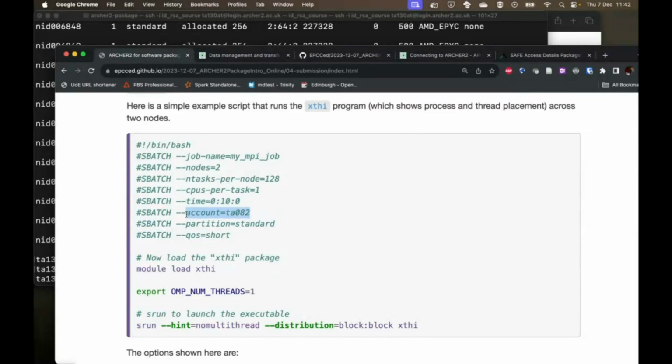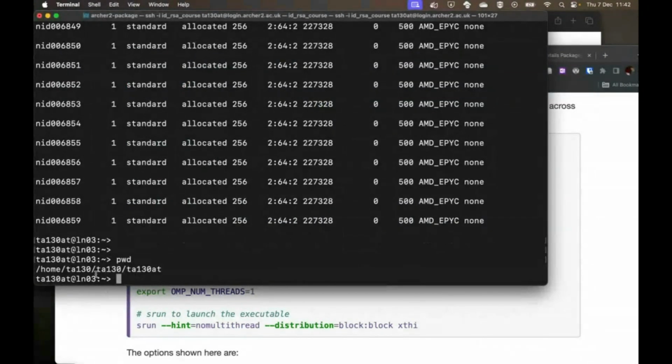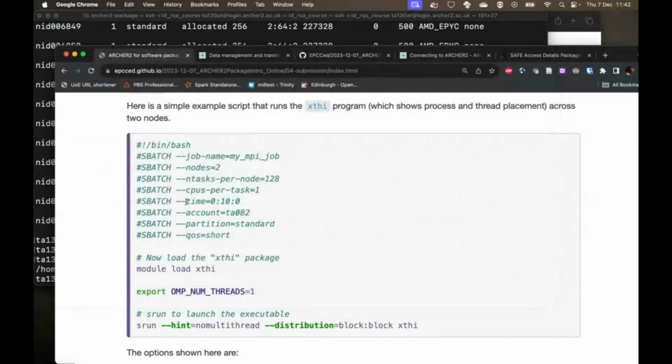The account always has to be present. That is the budget to charge the job to. That is usually the same as your project. In this case, the example is TA082, but for our project it's TA130. I can see that here from my working directory. Your project ID is usually the same as your budget.